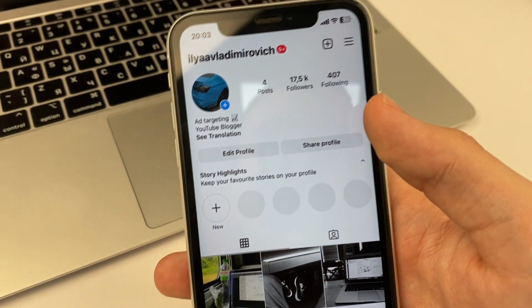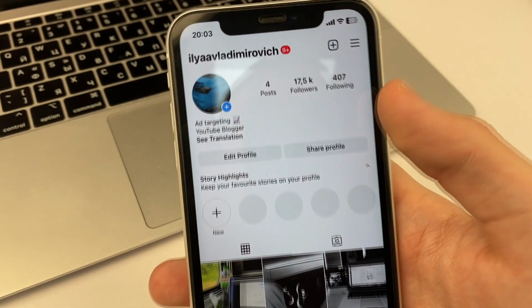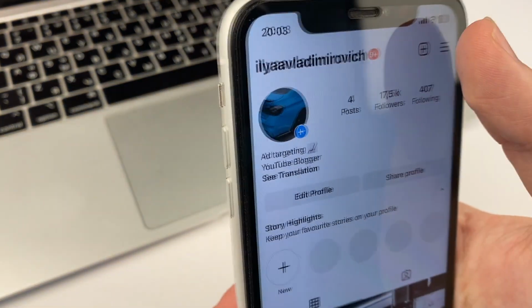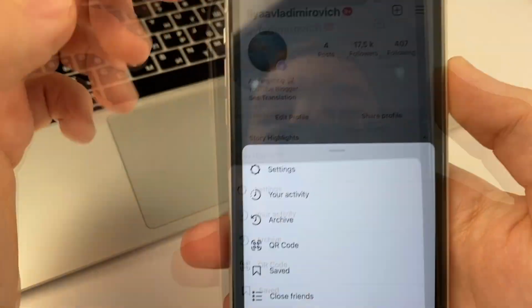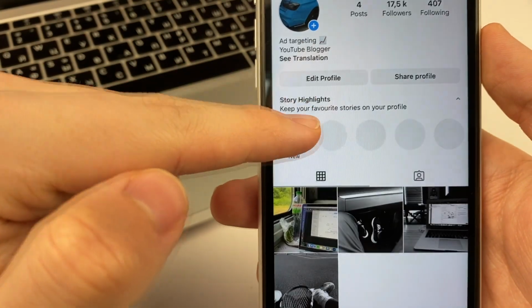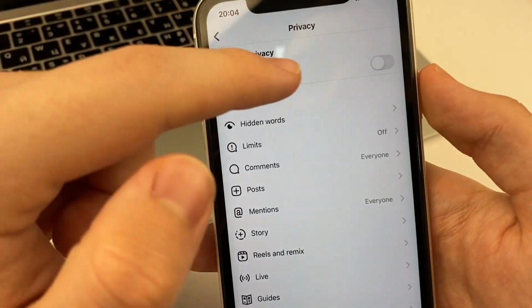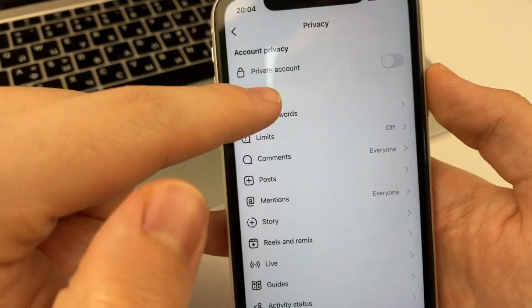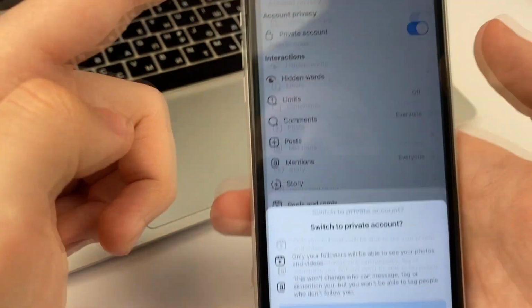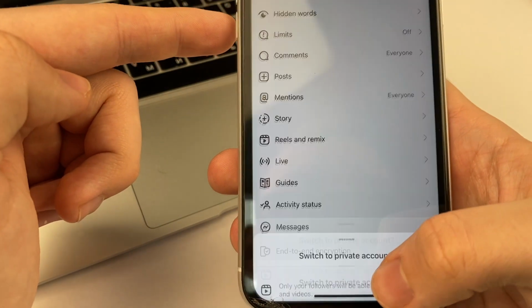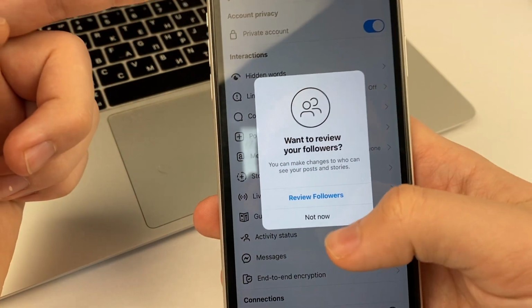Very simple. First we go into Instagram. Now we click on the three bars in the upper left corner. We click Settings. Then we click Privacy, and here we see a checkbox that we have to put Private account. Click on it. Now click Switch to Private and click Not Now.